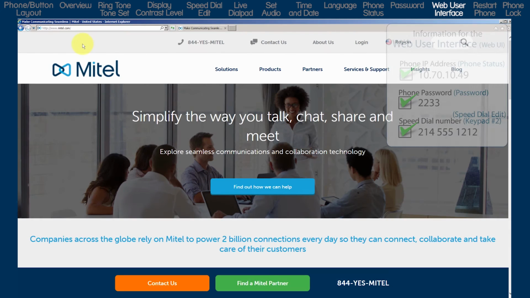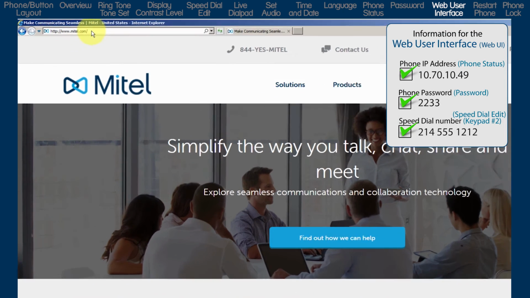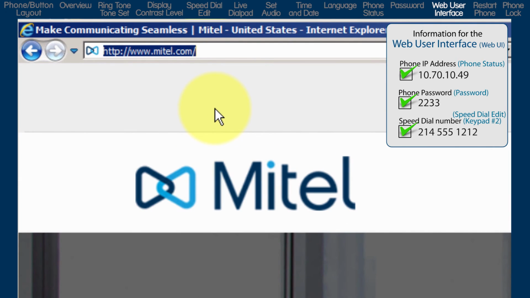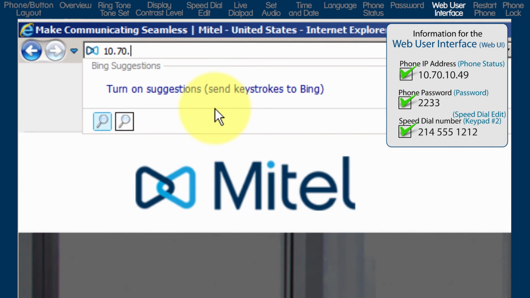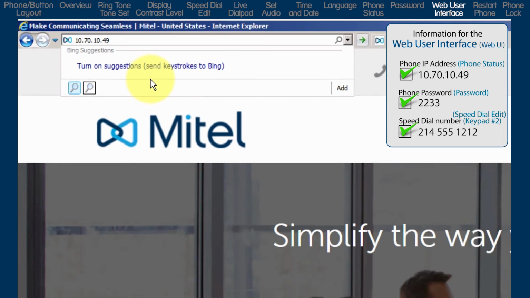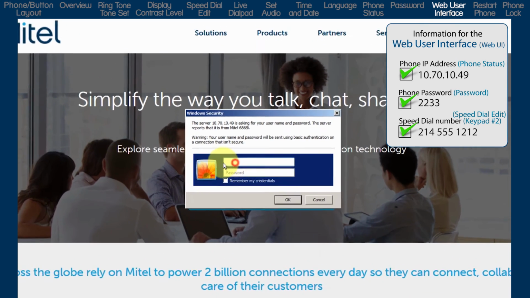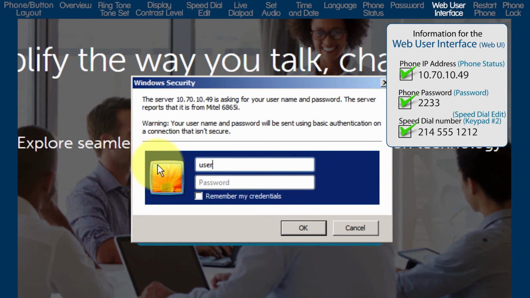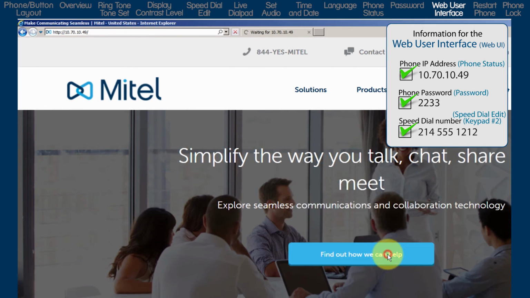To view the phone's web user interface, open a browser and enter the IP address in the URL field. For my phone, that was 10.70.10.49. Log in with the username, user, and the phone's password.